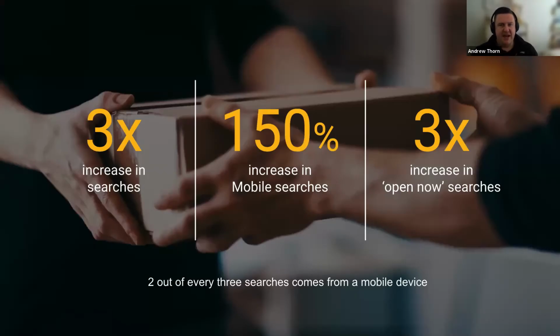You can see here there's been a 3 times increase in map searches, 150 times increase in mobile searches, and a 300% increase in open now searches. So your information on maps and on local is really important with such an increase in demand. A lot more people are searching on Google to find information. You need to make sure you're connected there. There's literally not one stat when it comes to local that's gone down in the last 12 months. Everything is increasing. So really important.